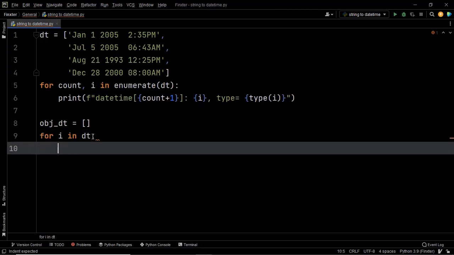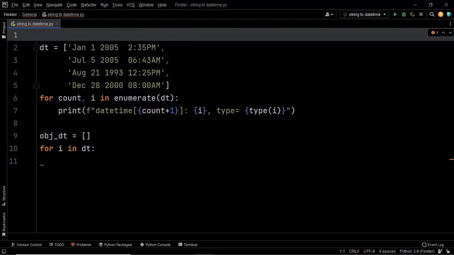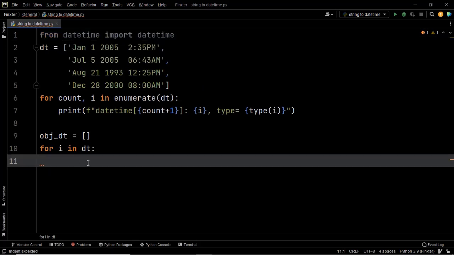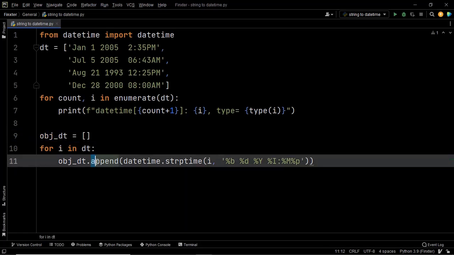It is now time to move inside our for loop and then deal with each string and convert it into a datetime object with the help of the strptime method. Now, in order to use the strptime method, you first have to import it from the datetime module. So let us first import datetime from the datetime module itself. Okay. Now we are ready to go. We will now use our list object underscore dt, which is empty at this point of time, and then we will append the datetime objects within it one by one.